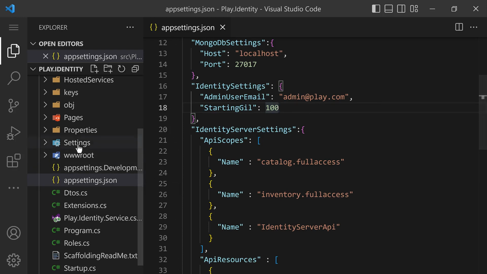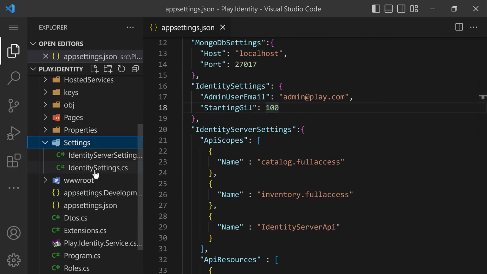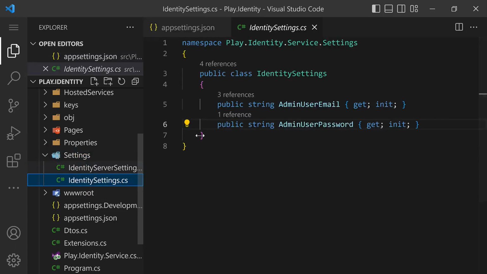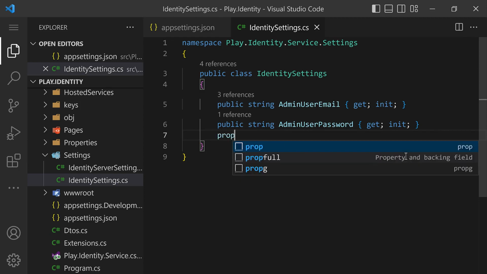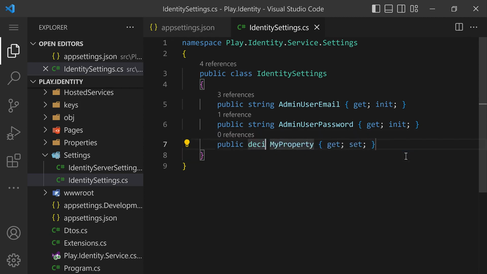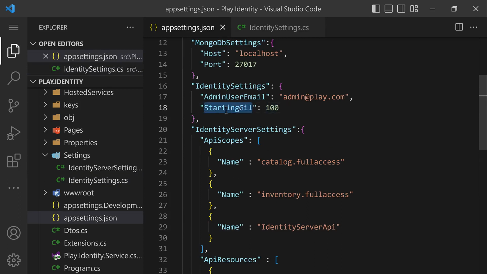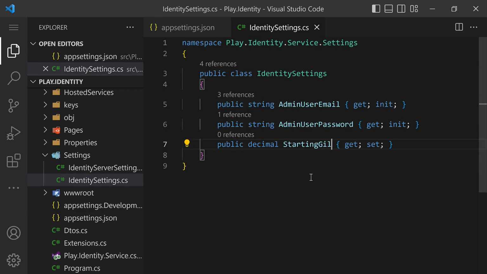So we're going to go into the Settings folder on the left side, and then on IdentitySettings. And here we're going to declare a brand new property, which is going to be prop, and this should be a decimal type. And then the name should map exactly to the name that we have here, StartingYield. I'll right click on this, and then I'll go over here. I'll put it right here. And then as usual, this will be an init setter.